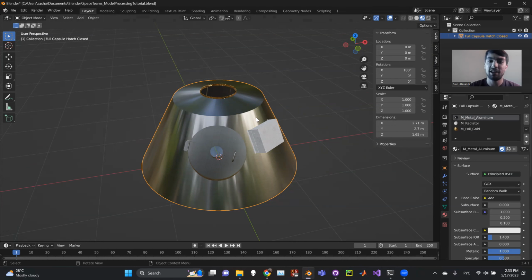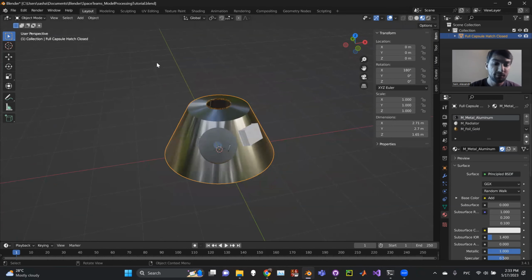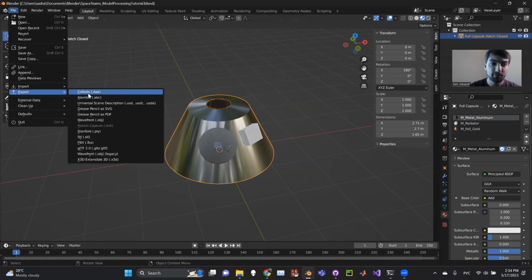So how do we actually get this in there? Well, let's save again. The file that Space Teams will take in the model importer, or when you load it through a sim config, is GLTF. There are others as well, but GLTF preserves material data really well. So that's what we're going to use. We're going to go to File, Export, and then we're going to go to GLTF 2.0.